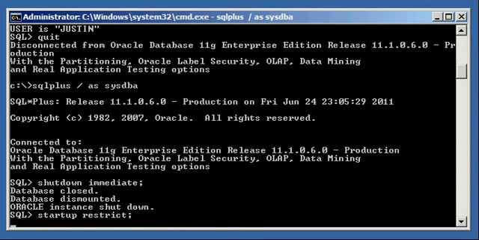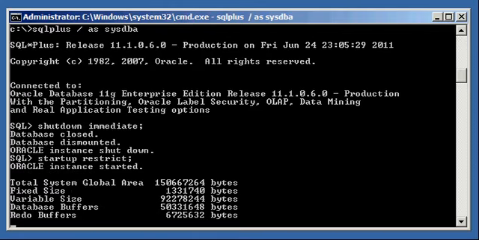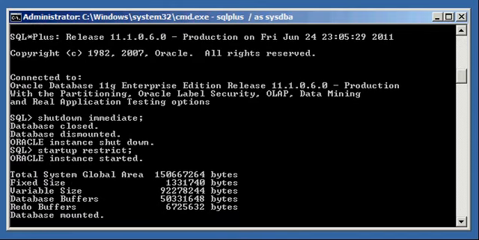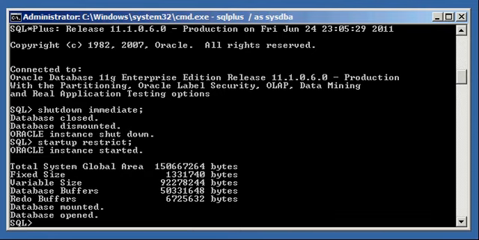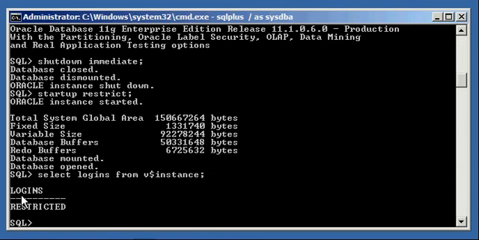So we type in startup restrict. And the database appears to start up as normal. It starts the instance, it mounts the database, and it opens the database. Okay, database open. Now, do the following. Type in select logins from v$instance. Again, that's select logins from v$instance. It says restricted. We are currently in restricted mode.